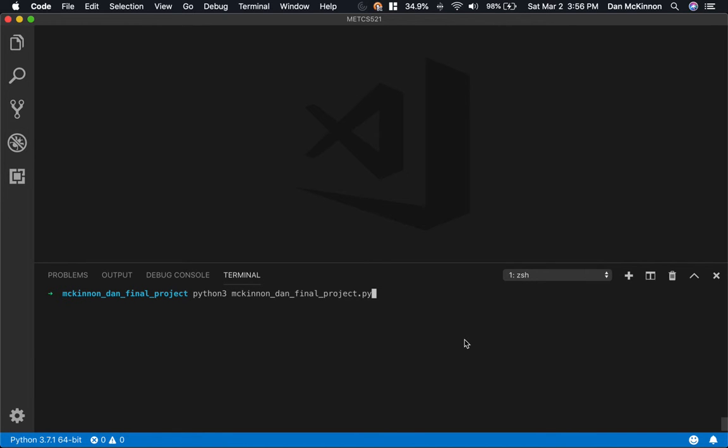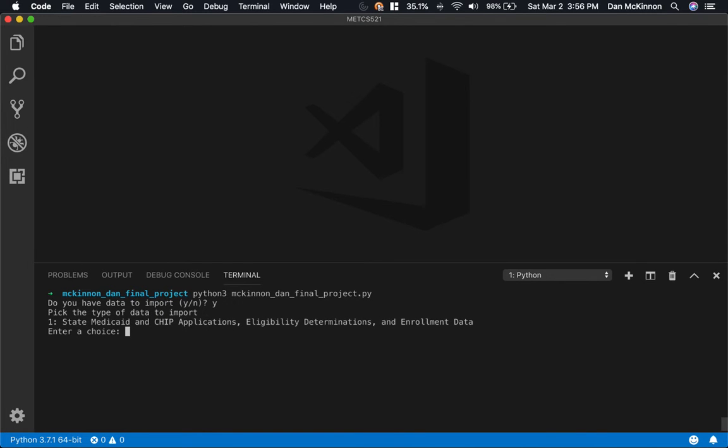In Visual Studio Code, I'm going to run my application. I run that by calling the main class, and it says, do you have data to import? I'm going to say yes. When I say yes, the main menu comes up and it says, what type of data would you like to import? Currently, right now, there's only one type of data that's available. We're going to make that choice, choosing number one.